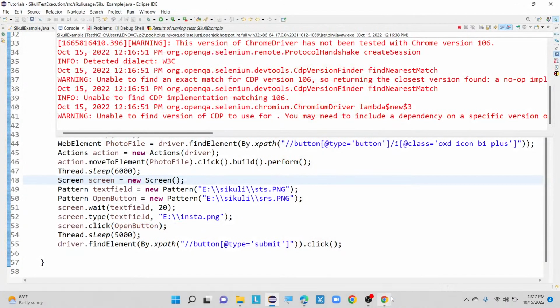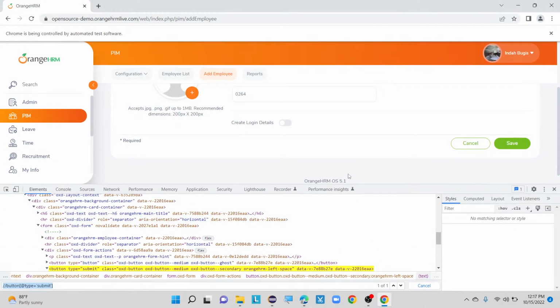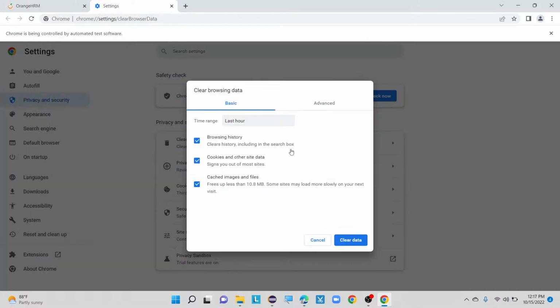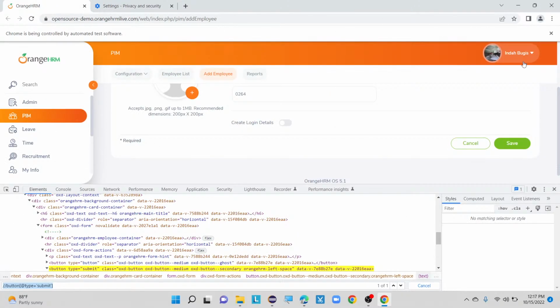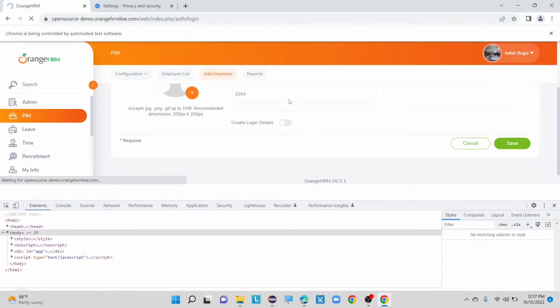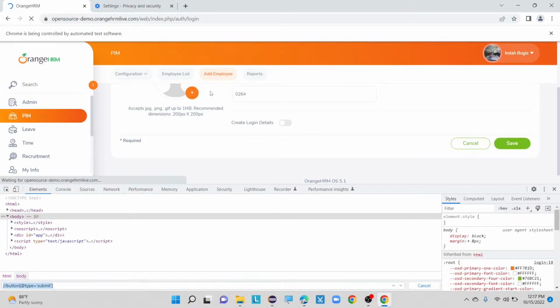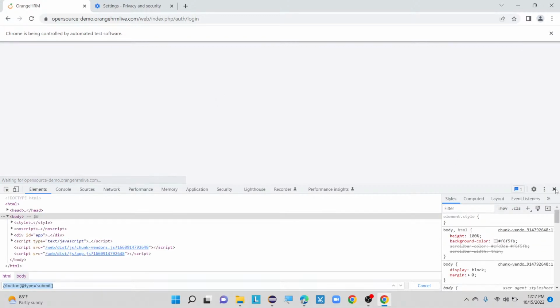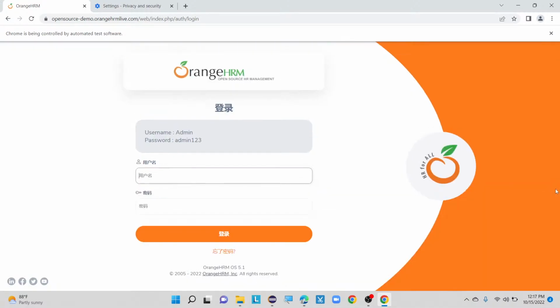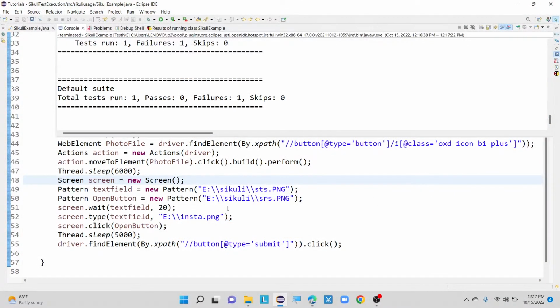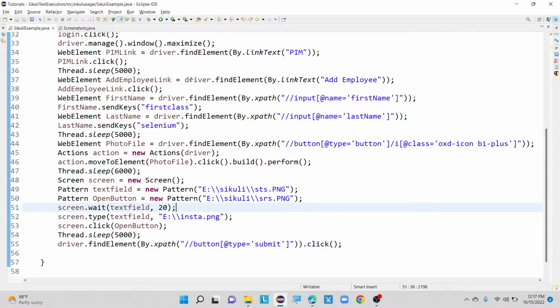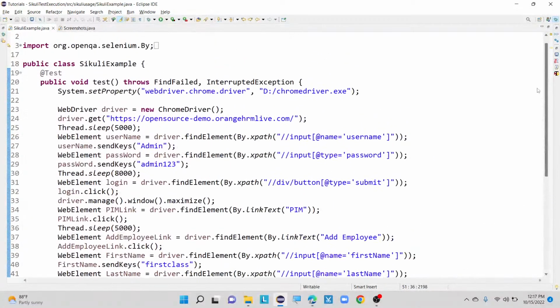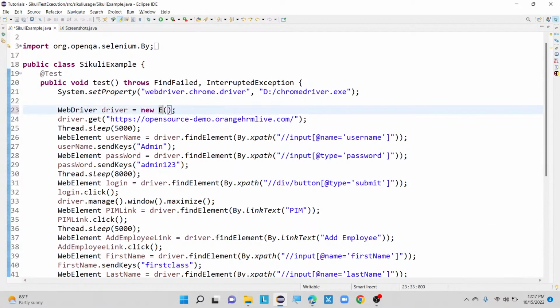What happened? It is coming in some different language. Why? All time clear data. Log off, log in again. Whether it is giving in English language or it is giving in different language. No, it is not giving. Okay. Yeah. Okay. So now let me execute it from Edge driver.